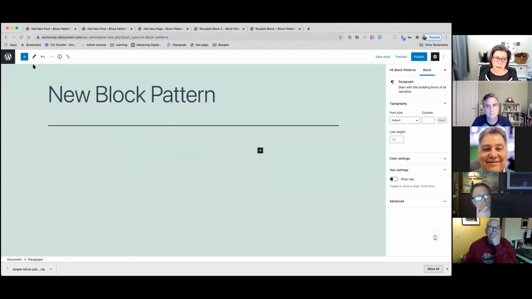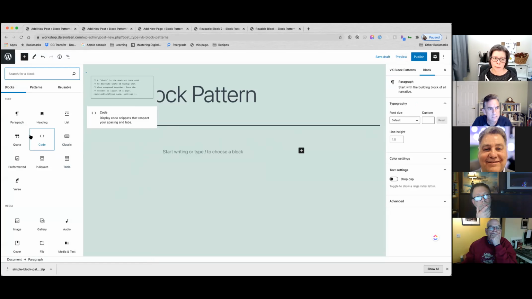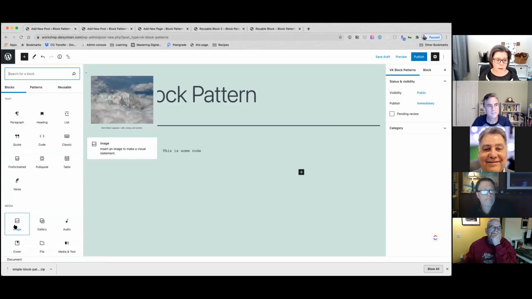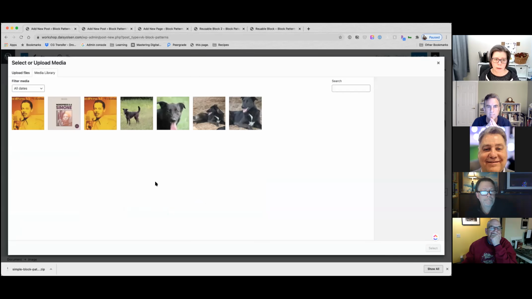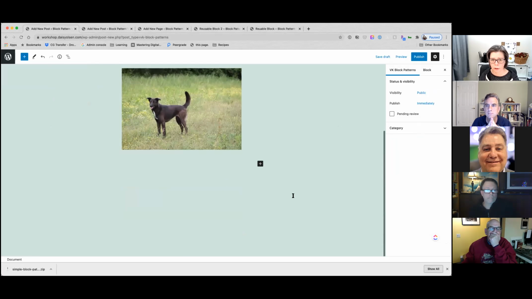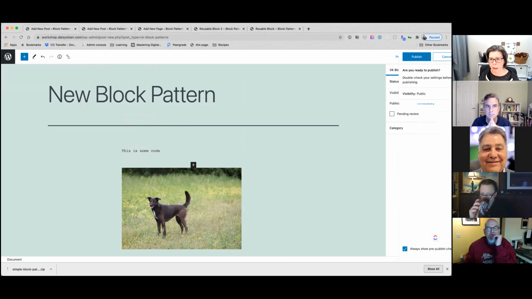And then you can create as complicated a thing as you want. We could say, add an image, make it a nice little puppy dog, so you can create your block pattern and publish it.